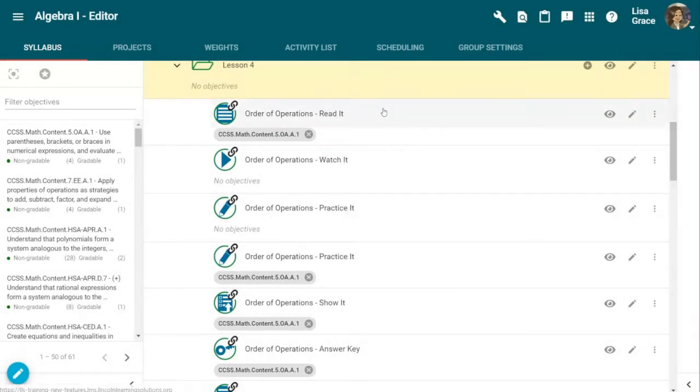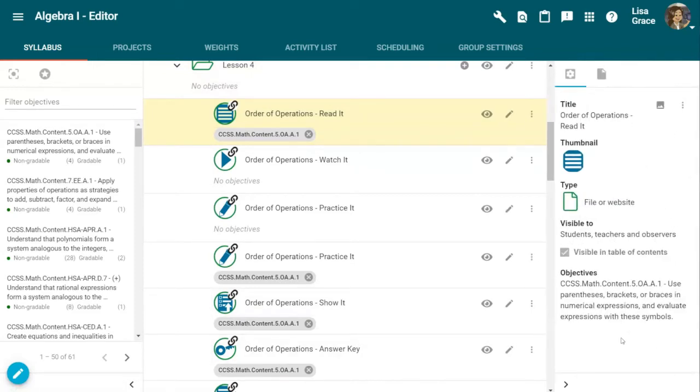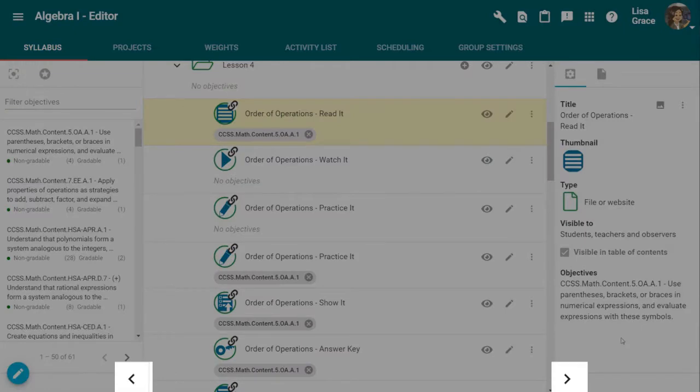Click on an item in your syllabus and explore the Properties panel on the right. Here, you will see your visibility settings, the aligned standard, and more. You can collapse or expand these panels by clicking on the arrow.